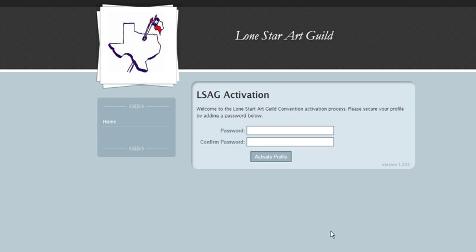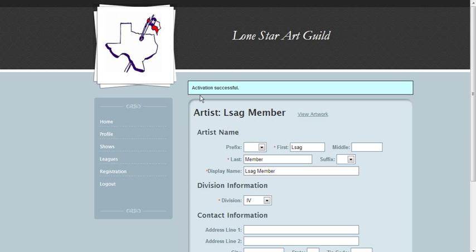When you click on the link, you'll come to this screen on the Lone Star Art Guild, and it'll ask you to put in your password. Remember that passwords are case sensitive, which means that uppercase and lowercase letters mean something different to the computer. So once you've put it in and reconfirmed it, click on Activate Profile, and you can see your activation has been successful.